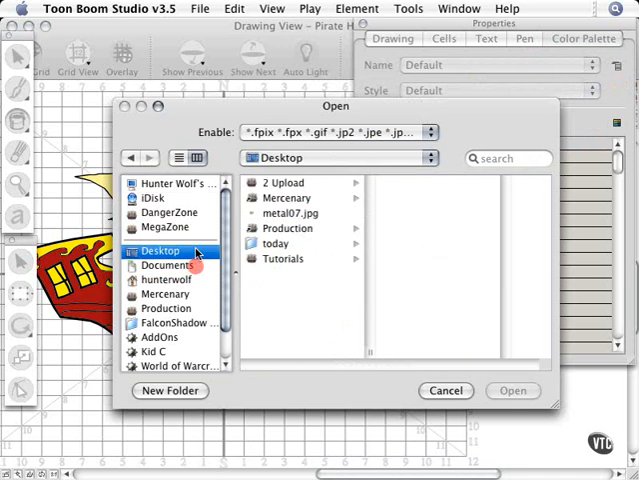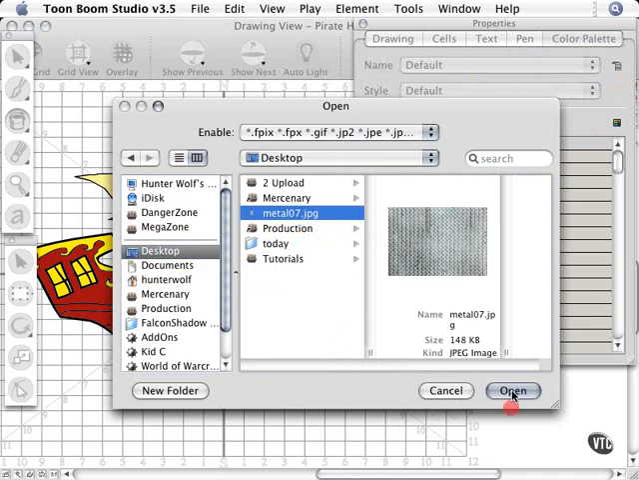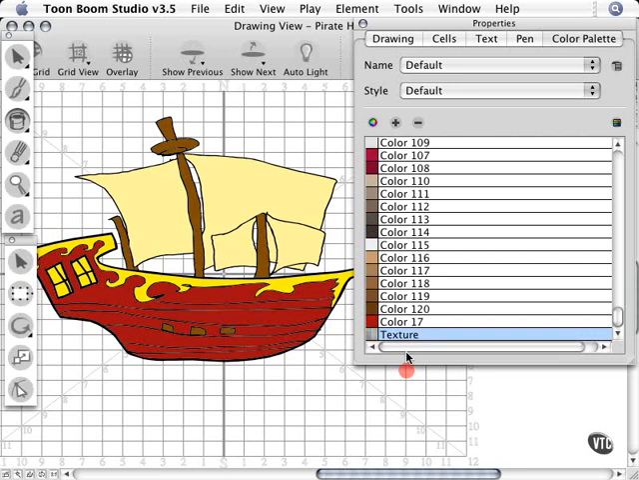Now on my desktop, I have a metal texture, metal 07 JPEG that I got from the internet. And I'm going to go ahead and click open. The texture is then added to the bottom of the color palette. Of course, you can always rename this if you want to. So I just double click on the name. I'll just call it metal sail, because we're going to color our sails with this color instead of the yellow that's here.